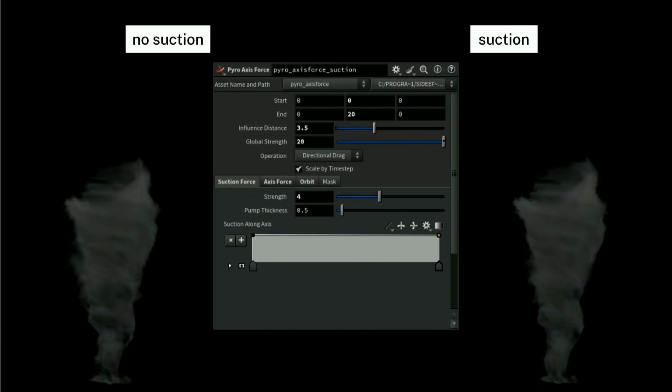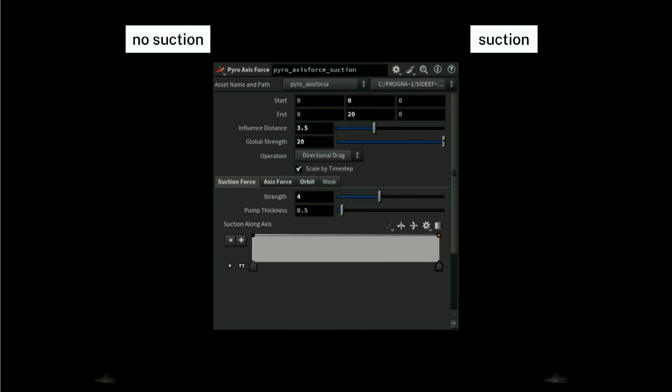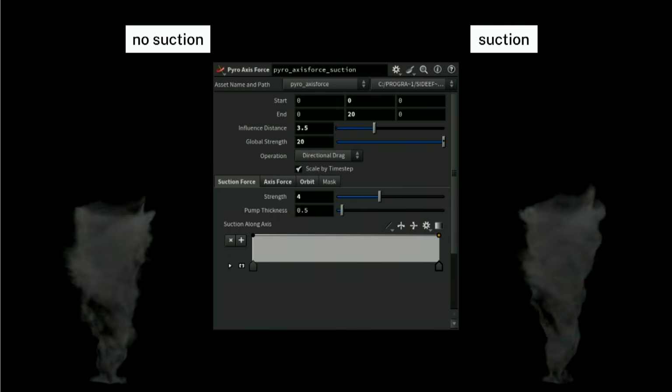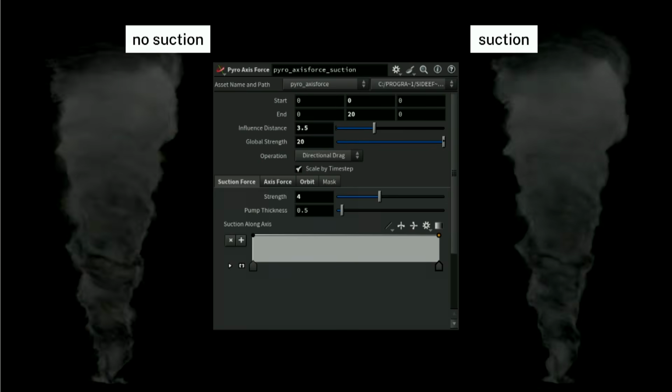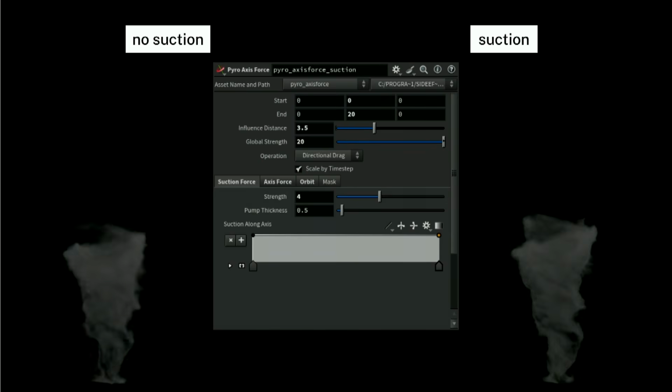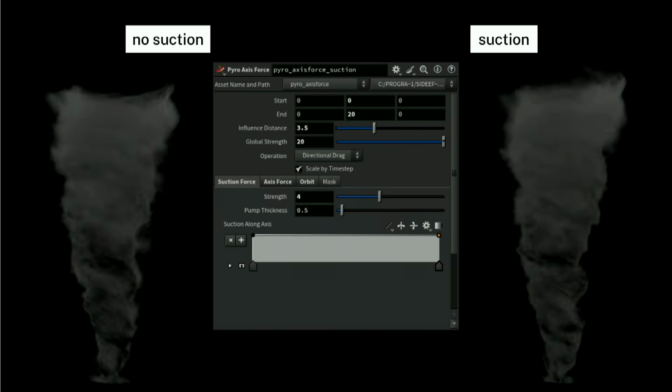And finally, for the tornado, I drop a pyro axis force node to introduce just enough suction to keep the current tight. On that force, everything is turned off except suction, so the voxels are only pulled toward the center. That gave me a stable tornado, but at this time, it was only smoke. So next up is fire.